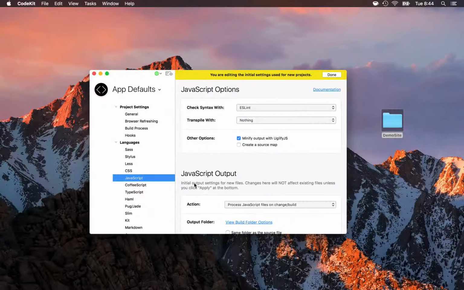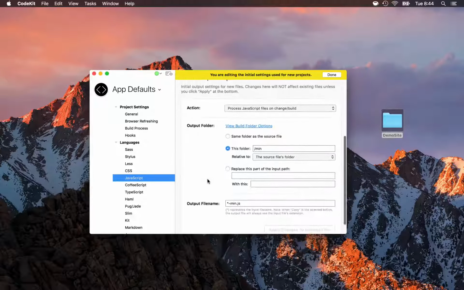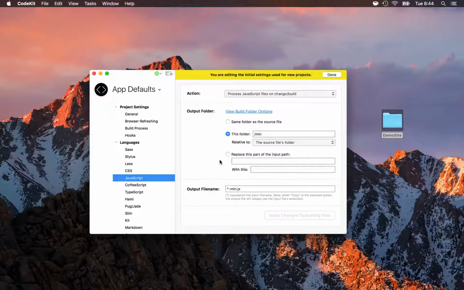Some of the most common new project defaults you'll want to set are output actions and paths for various languages. For example, in new project defaults, I have JavaScript selected, and I can scroll down and see that by default, CodeKit will set JavaScript files to process into a folder right next to the file named min, and the output file will be named -min.js, whatever the input file was plus this suffix. Well, that's perfect for some workflows, but it might not be right for you. For example, most of your projects might use build folders. In that case, you'll likely want to set up CodeKit for that workflow.